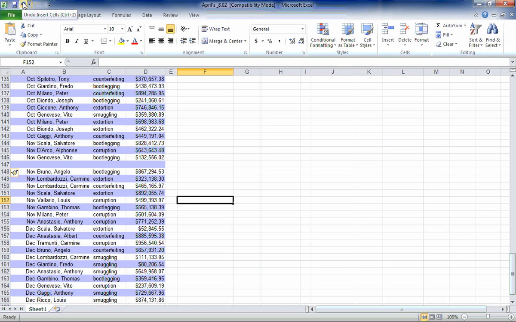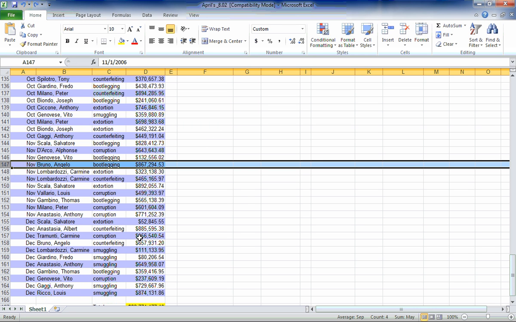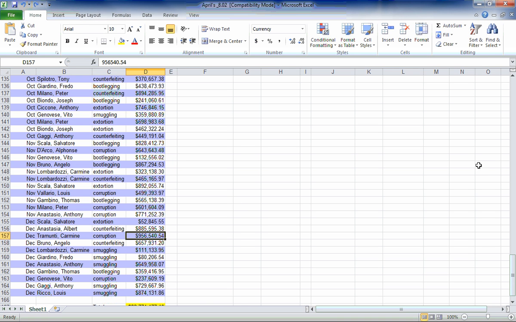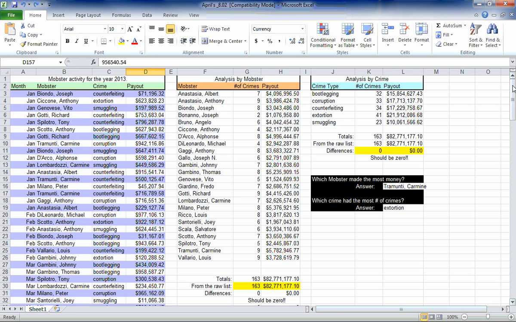So that's the beauty of the conditional formatting for highlighting rows. You don't do it manually, because if you decide to insert a row later on, then you've now thrown off your whole pattern. So doing the formula is a time saver. The second part of this assignment says add conditional formatting to the analysis by mobster table for payouts. So let's highlight the payout amount column, and we're going to highlight all payouts greater or equal to $3 million in one color.